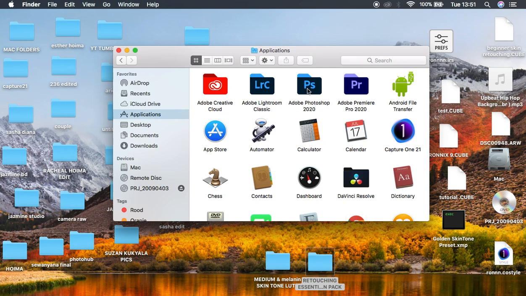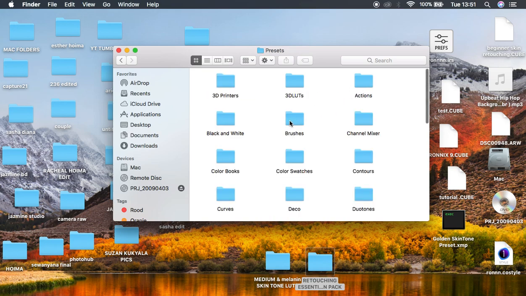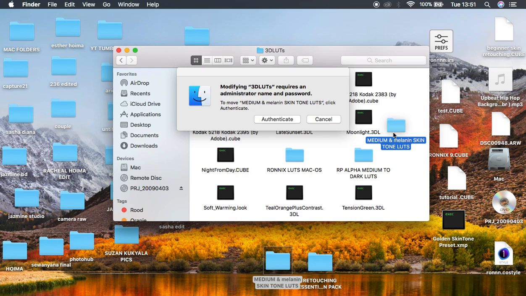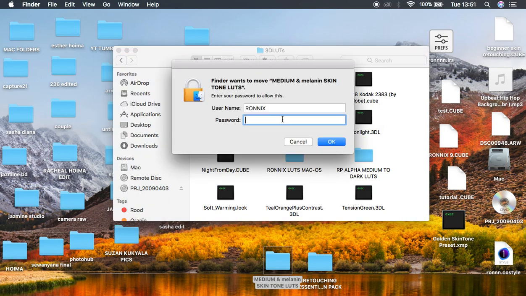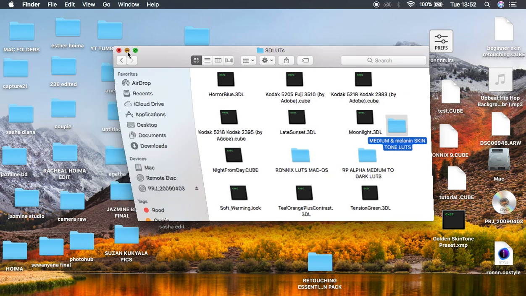So when you open that application, we have where it says presets. So you look for presets and you open 3D LUTs. So you can either just get your folder after extracting it, if you bought it by using the link in the description of this video, and simply come and drag and drop it right there, and you have to authenticate. It's going to ask for your password, and simply put in your password, and it is going to paste those into your Photoshop. So I'm just going to close this.